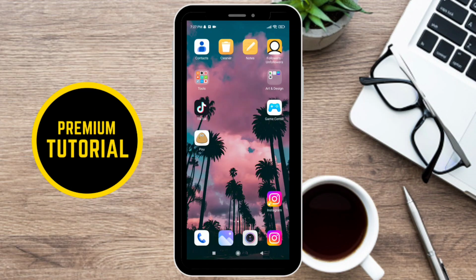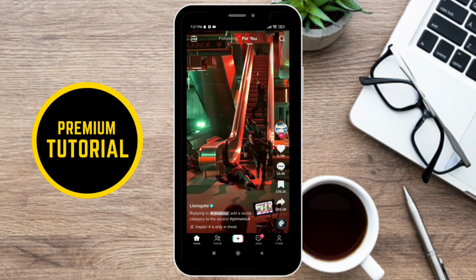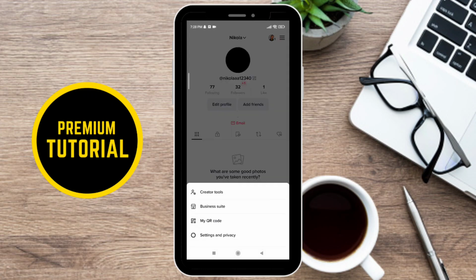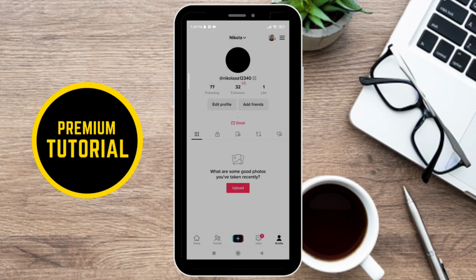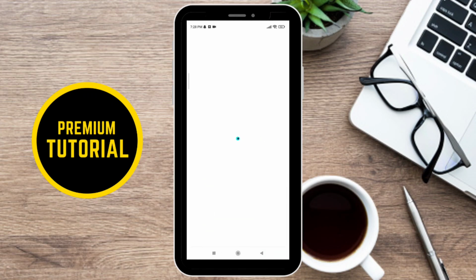First, open your TikTok app. After that, go to the profile icon at the bottom right corner. Then tap on these 3 lines. And go to settings and privacy. Now go to comment and watch history. And go to comment history.